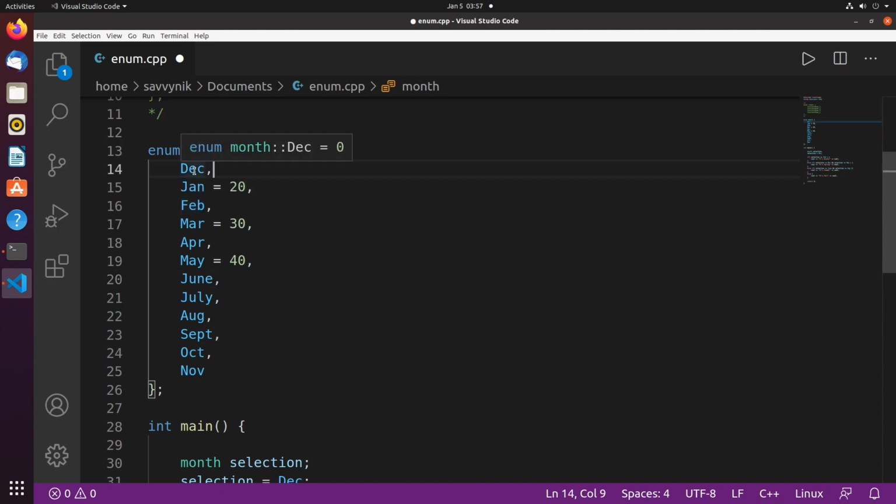So as we see, we have 0 for this one. January is becoming 20. February is now 21. March is 30. April is 31. May is 40. June is 41. July is 42. And so on and so forth. Just so you understand how the enum decides its constant values.